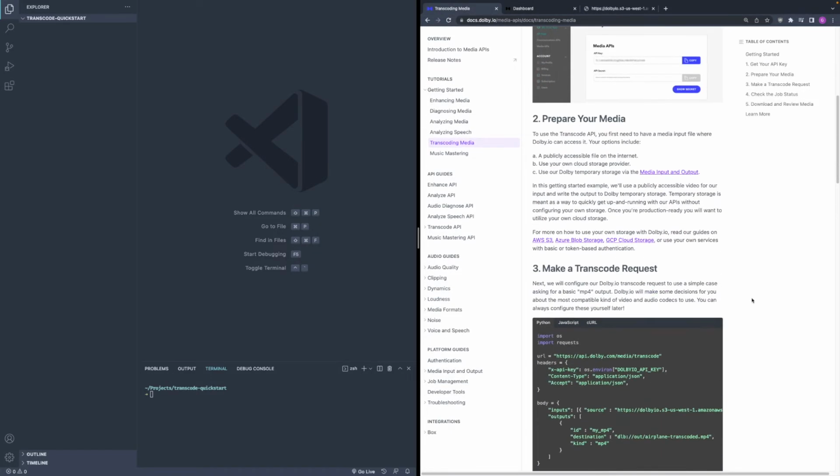Next, we want to prepare our media. We have a couple of different options for you to prepare your media. You can either use a publicly accessible file on the internet, use a cloud storage provider such as AWS S3, Microsoft Azure Blob Storage, or GCP Cloud Storage, or use the Dolby Temporary Storage where you can upload local files temporarily to our own servers. But for this example, we're going to be using a publicly accessible video file.